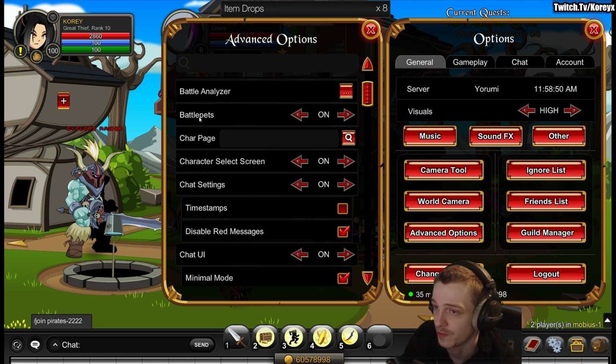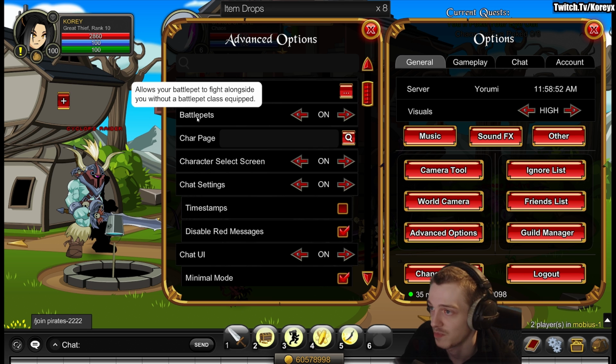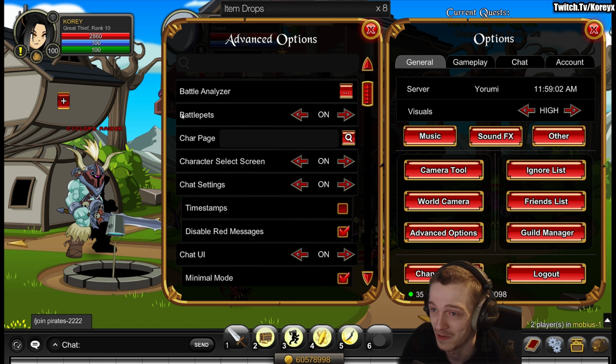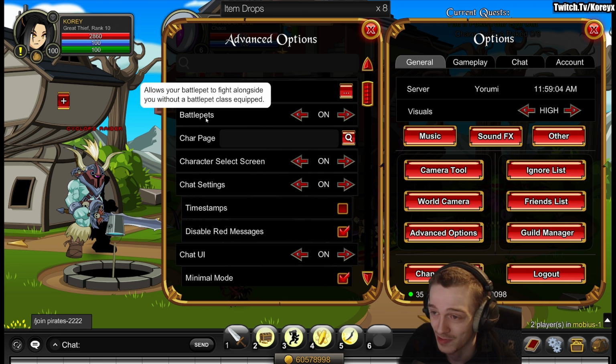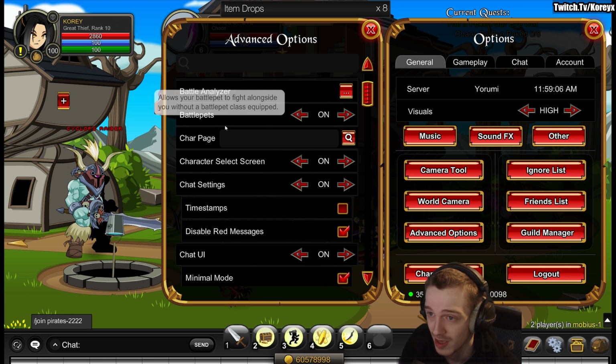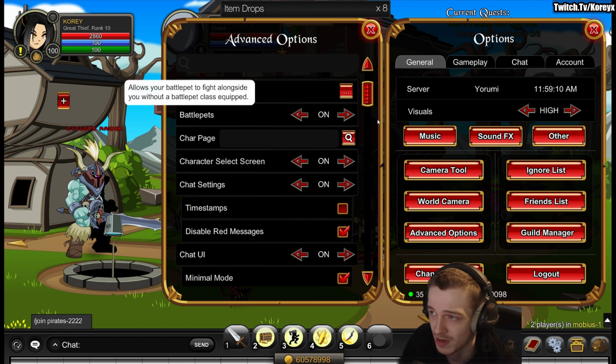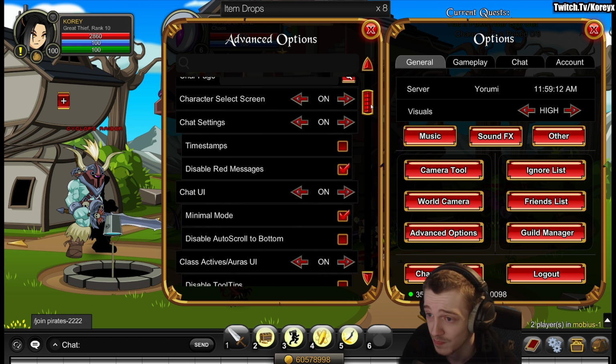Battle Pets is a really cool setting. If you have a battle pet, it will use this animation even when you're not using a battle pet class. There's only a few, like a handful at most, battle pet classes in the game, and they're all pretty meh. So having that on is really cool. It lets your battle pet fight alongside you, and your normal animations even play as well. So it's pretty good. Leave that on. Very good feature.